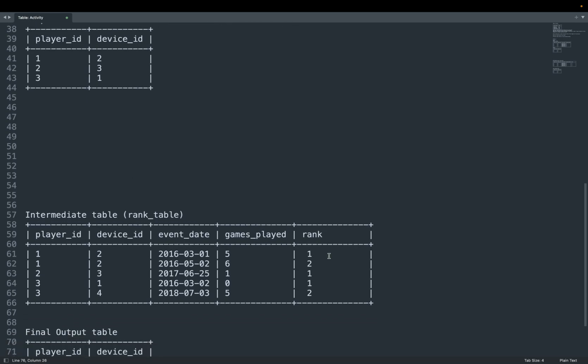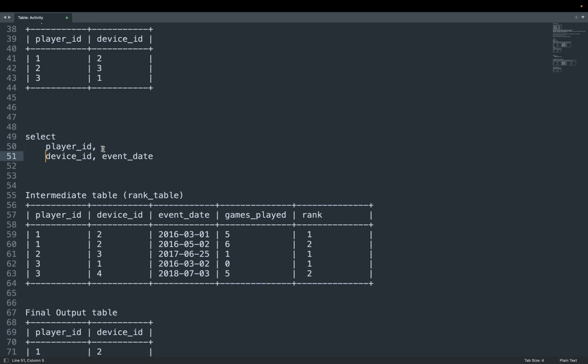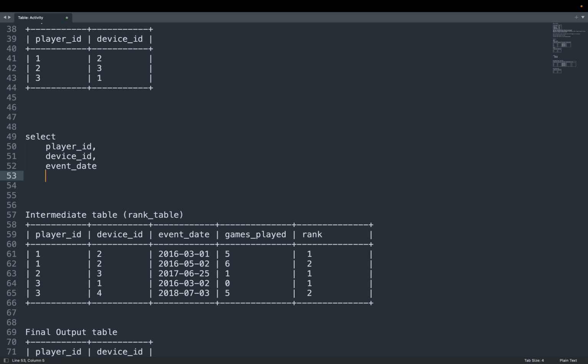I've already created one example output for showing it to you. But let me write the query first, that will make more sense. For getting this intermediary table, what we can write: select player ID, device ID, event date, and we can write dense rank, and then over, and partition by.